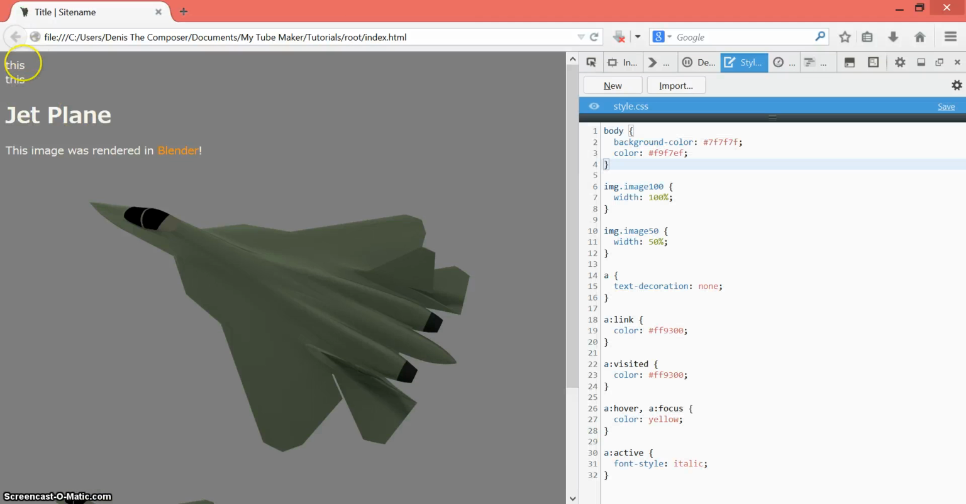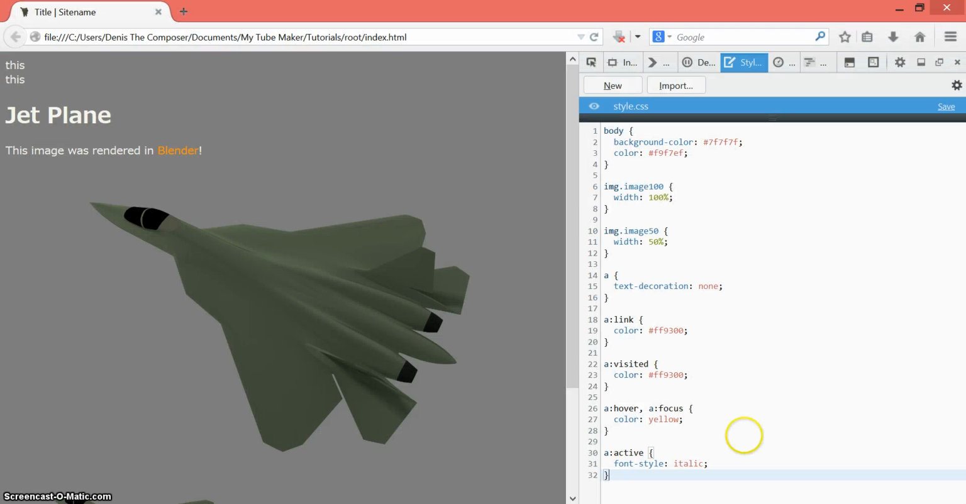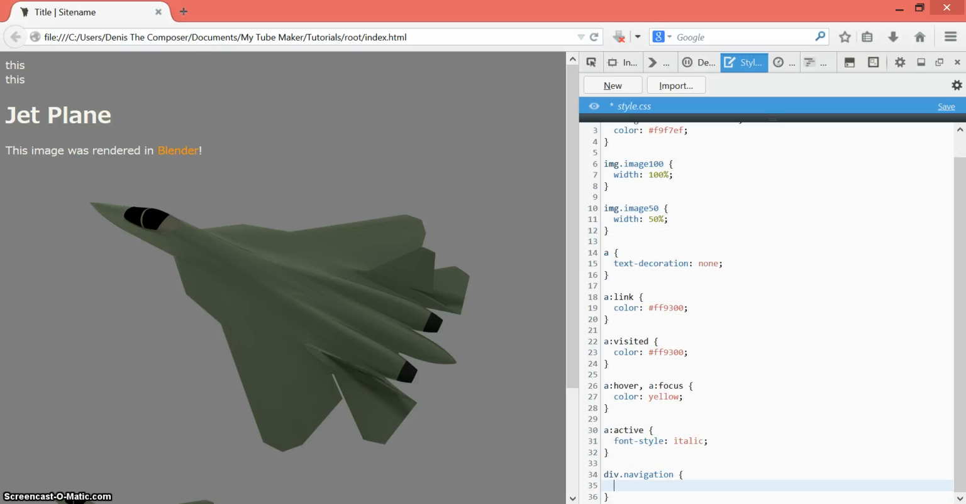Yeah, like this. However, they don't have any styling, so we can't really see them, we just see what's inside the divisions. So, if we remember correctly, we first have our division class navigation. I'll go back to my style sheet, and we're going to make a division point navigation.